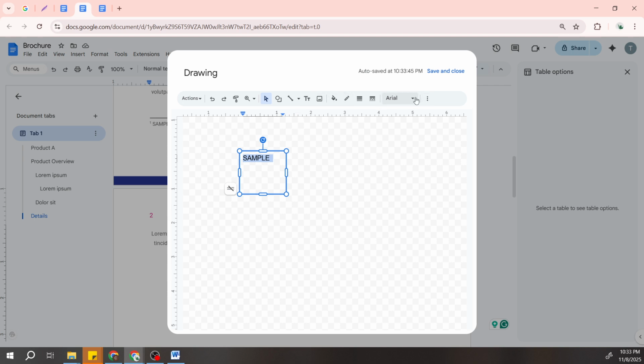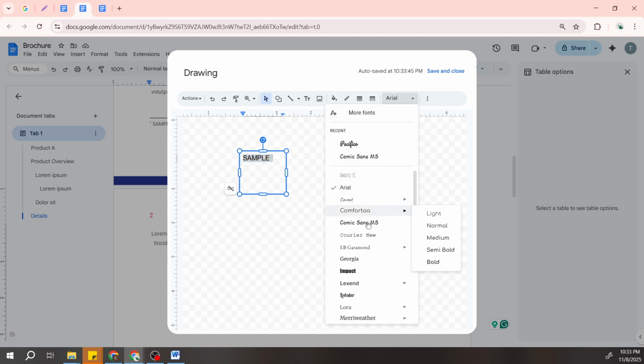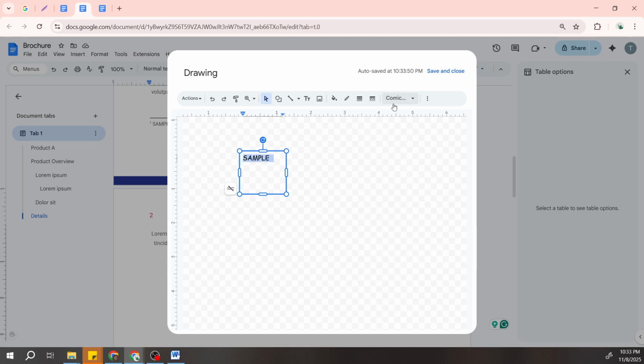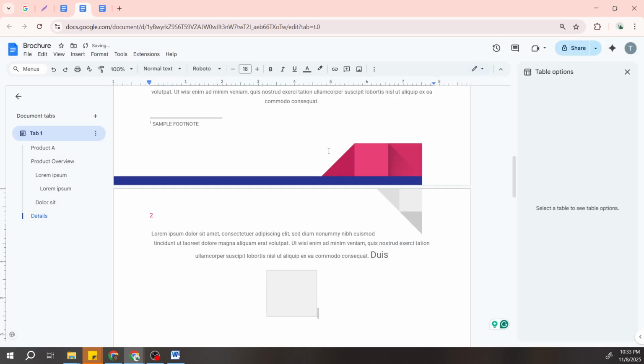Once you're satisfied with how your text box looks, the final step is to click the blue Save and Close button located in the top right corner of the drawing window. This will embed your newly created text box directly into your document. And that's it. You've just inserted a text box into your Google Doc. This simple yet powerful feature can add a lot of clarity and organization to your documents.